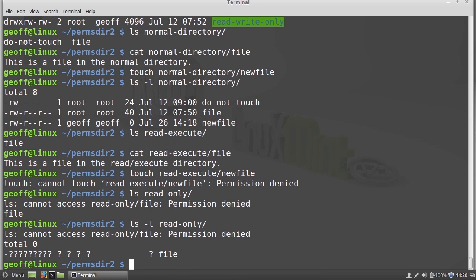We know that it's a file. That first column's a hyphen. We don't know what the permissions are. We don't know who the owner is. We don't know who the group is. We don't know the size of the file, and we don't know the modification time of the file. We just get question marks for that.